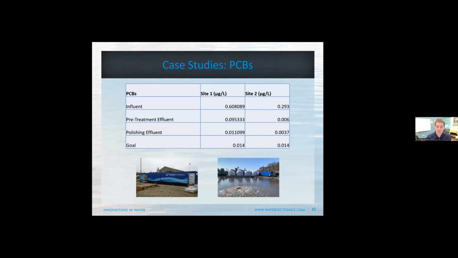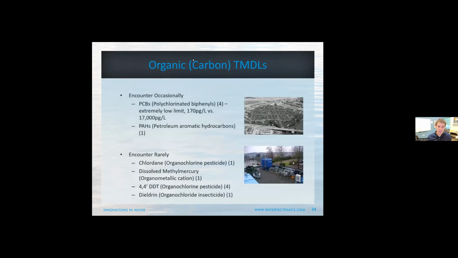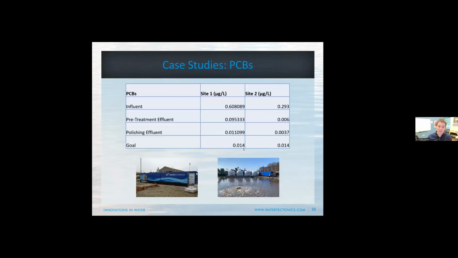So in these cases, right, we met their targets. We were doing polishing filtration. After we did all of the coagulation, settling, filtration, we did some adsorptive filtration or some adsorption using granular activated carbon to remove those PCBs. Again, because they are carbon-like substances themselves, they like adhering to other carbon-like substances, and that removes them pretty well. So a couple sites we've done that.